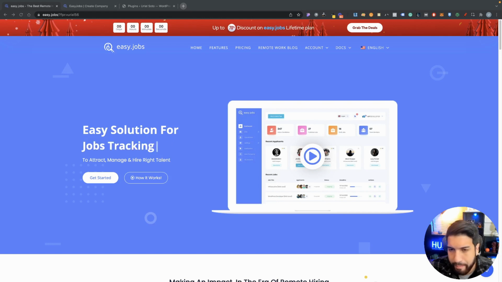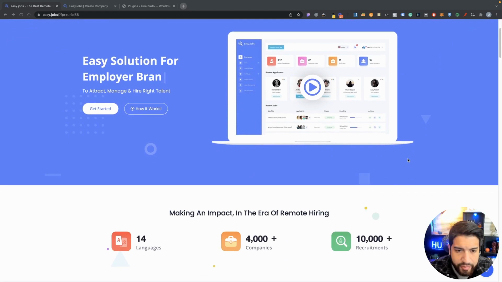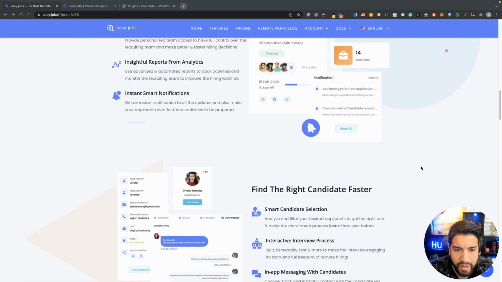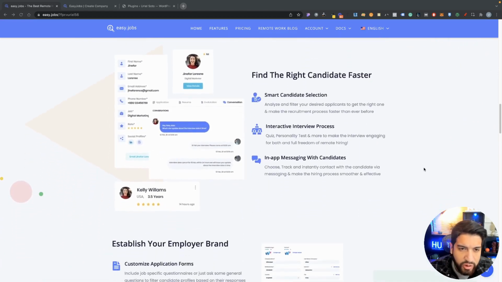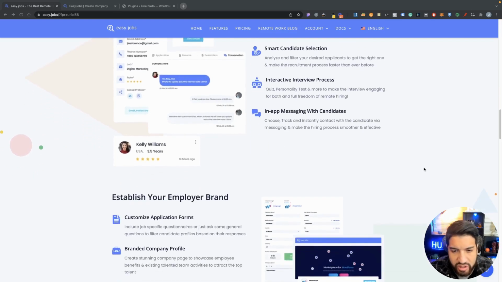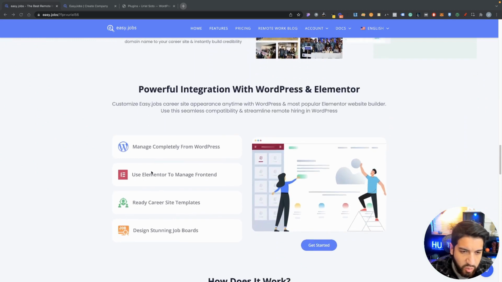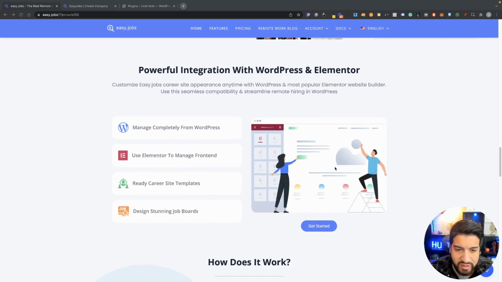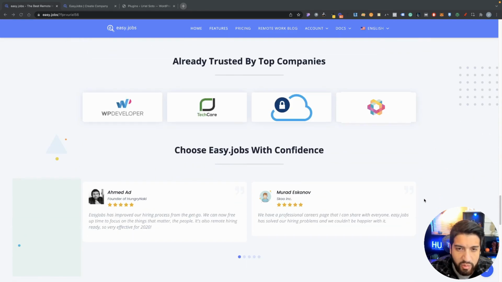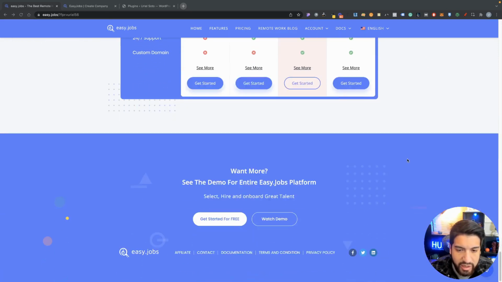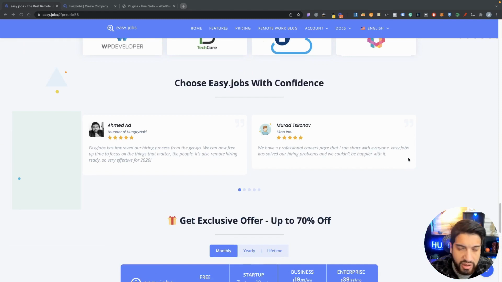So now there's a bunch of stuff that it offers as well. You can have in-app messaging, you can have a pipeline for your job listings. There's a lot of things that you can do. It does integrate well with Elementor. They do have their own Elementor widget. Obviously it's for WordPress as well. And right now it's currently set to 70% off, so that's why it's a good time to check it out, maybe get in on it, and see if you like it and if it fits your company or your client's company.